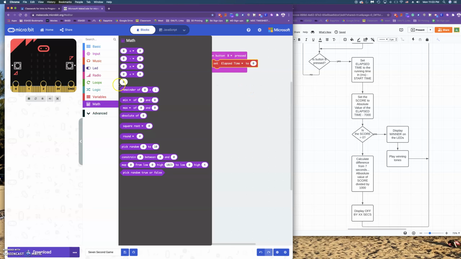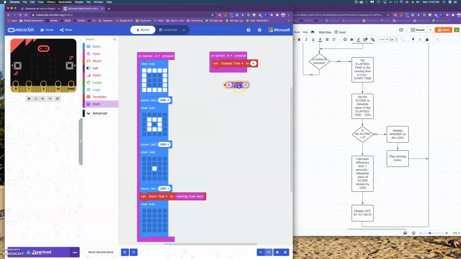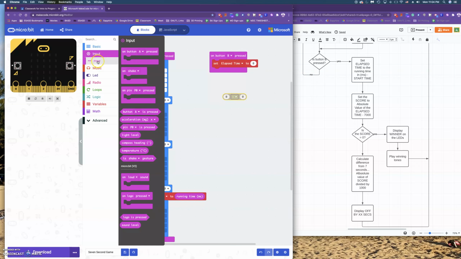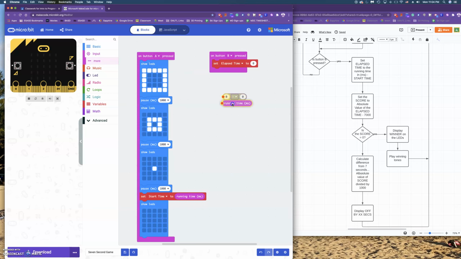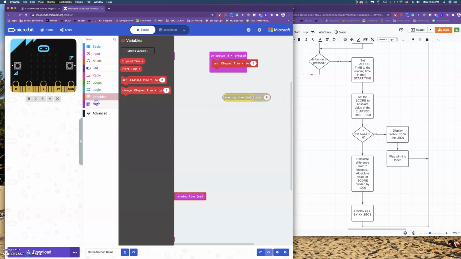We need to go into math, and we need to select subtraction. Now, in the first part of this subtraction, we're going to put the running time in milliseconds. So the running time in milliseconds we got up here in input. Running time, milliseconds, minus the start time, which is in variables.